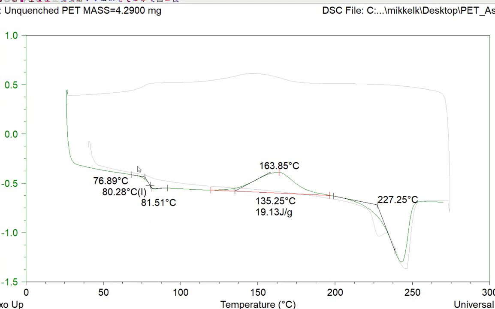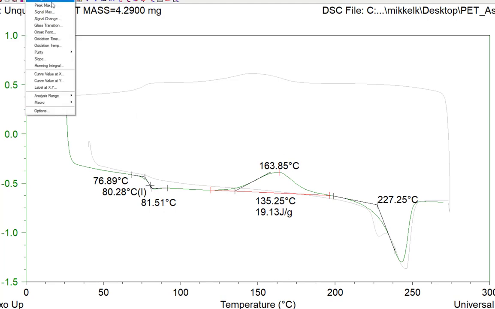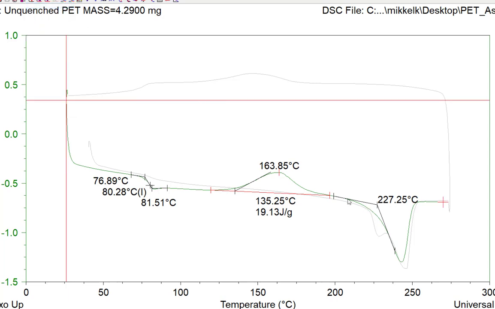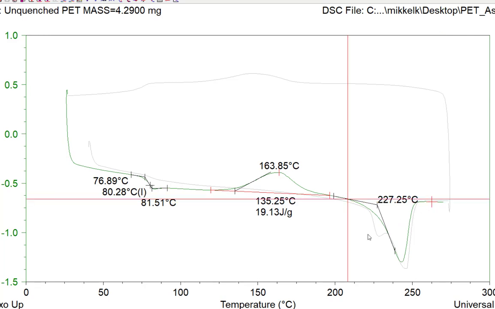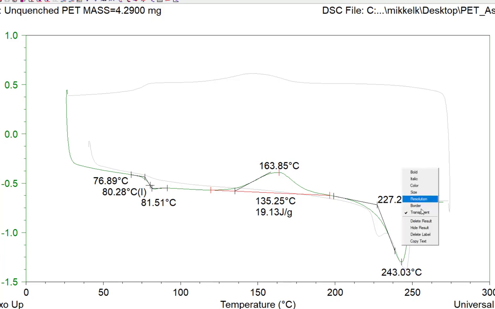So we've shown you how to do our glass transition and how to integrate peaks. You can integrate peaks that are in the endothermic or exothermic direction. And if you do peak max, it works for peaks going in the endothermic direction, so it might be counterintuitive. So if we choose both sides of this peak and hit enter, it's not going to go only in the positive direction, it will also go in the negative direction. So I'm going to delete that result just because that was just an example.